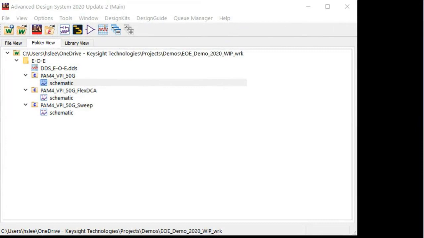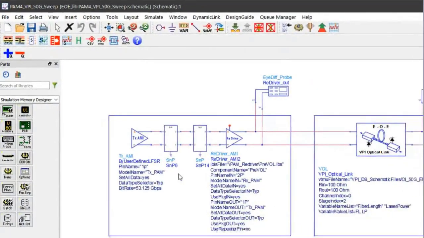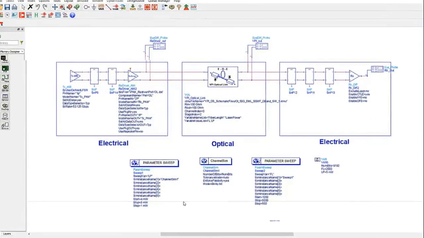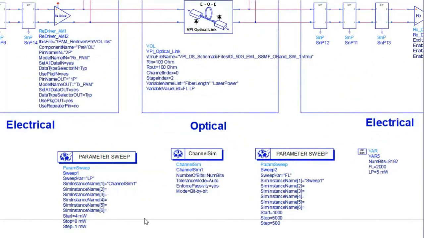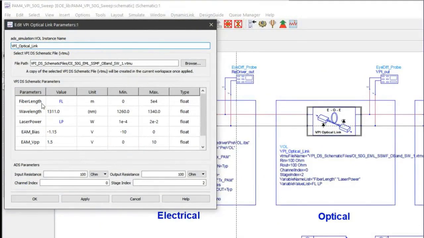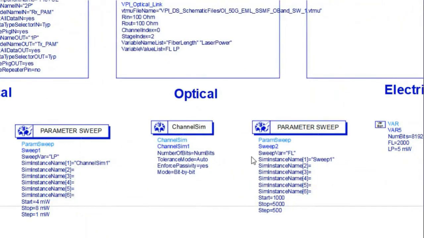Okay, next I'm going to show you the schematic for parametric analysis. The schematic looks pretty much the same as before, but the only difference is the setup for parametric analysis. In this case, I made two variables, one for fiber length, named FL, and one for laser power, LP, and I was sweeping through these two design parameters, which come from the VPI design suite. Setup for this is pretty straightforward. You just need to do a parameter sweep, one for LP and the other for FL, and then go run the simulations.